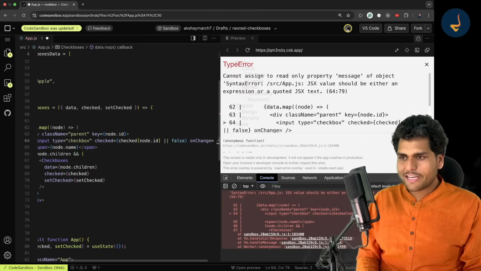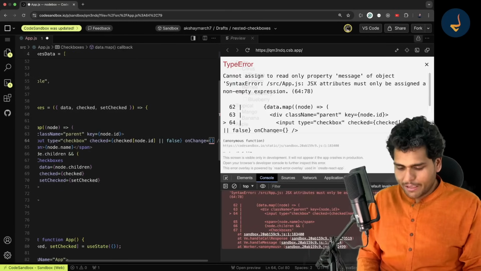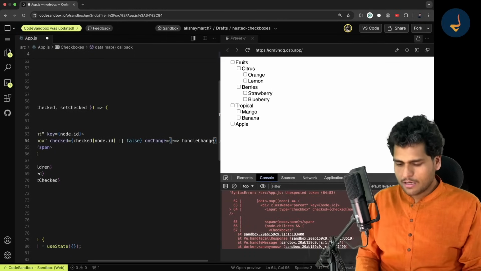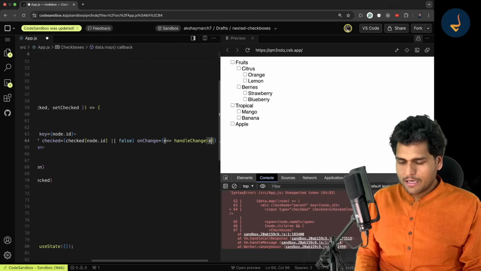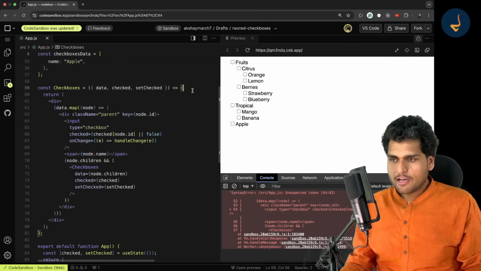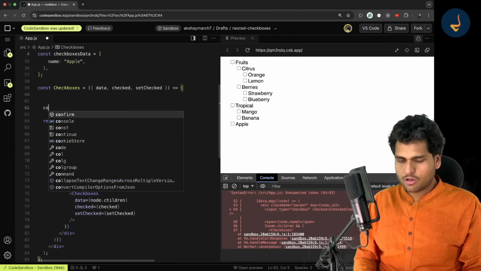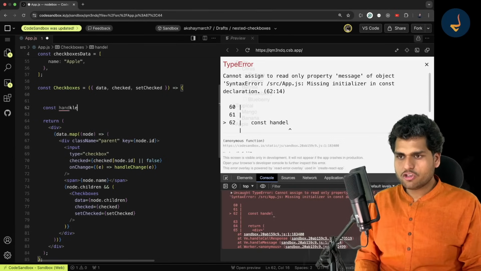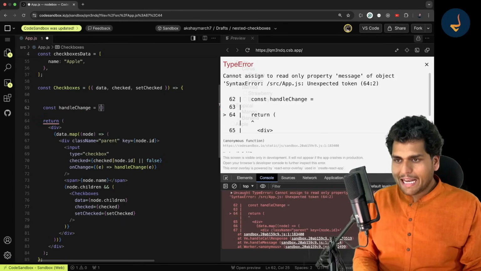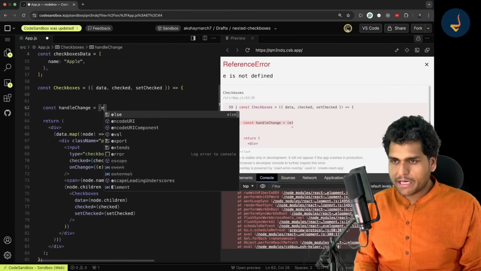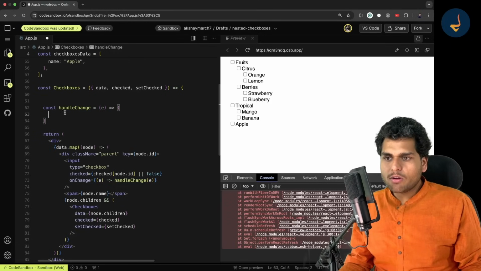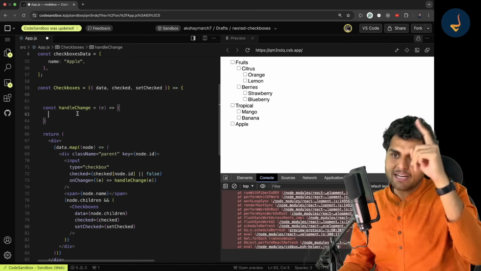Basically onChange will emit an event, and with this event, let's call a function handleChange and pass the event over here. So this is my handleChange function. Over here, I will handle my change operation. So what I'll have to do is take this event over here. Now I want to check that item.